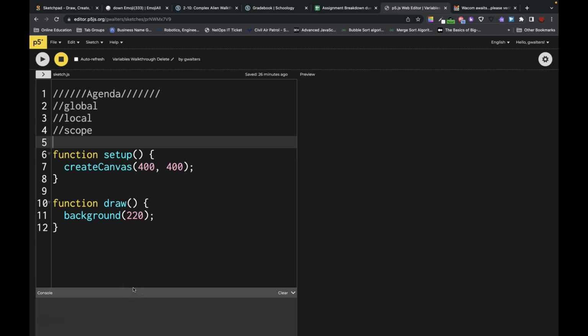All right, so we're going to have a little bit more of a variables walkthrough. We have been using global variables, but we need to understand what the difference is between global and local variables and how I can use them. Okay, so up to this point, we have learned that we can create a variable.